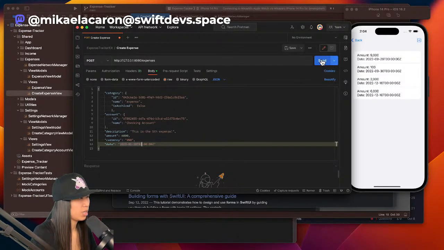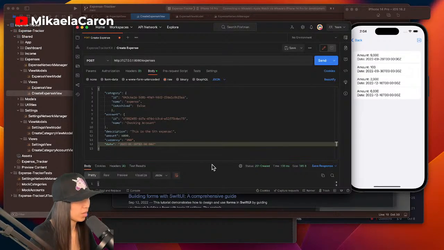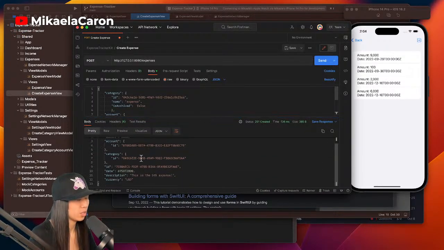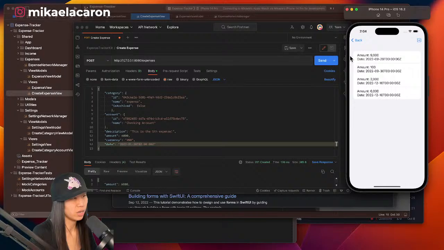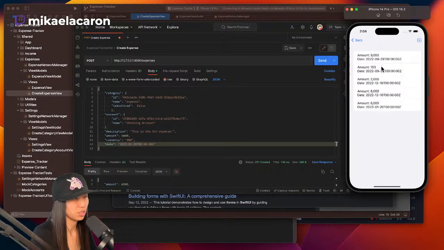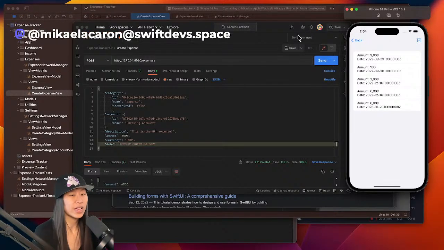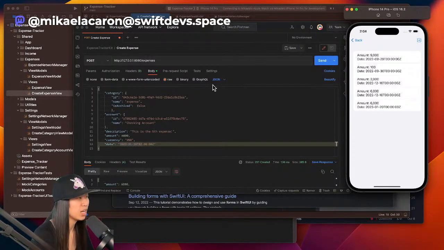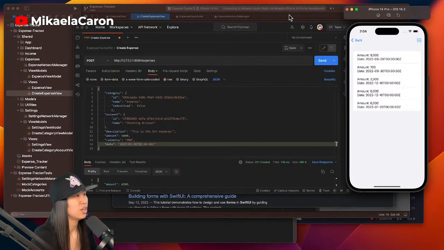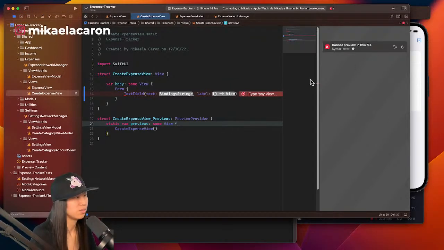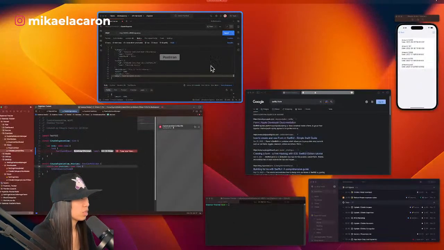If I hit send, we got back a 201 created, which is good. That means our expense was created, and we get back the expense that we sent. Now if we go back to expenses, there's our brand new expense. That's what's super nice about Postman, we can test all of this, and we haven't even built it in the iOS app yet, so that's what we're going to do today. We were looking at SwiftUI forms.